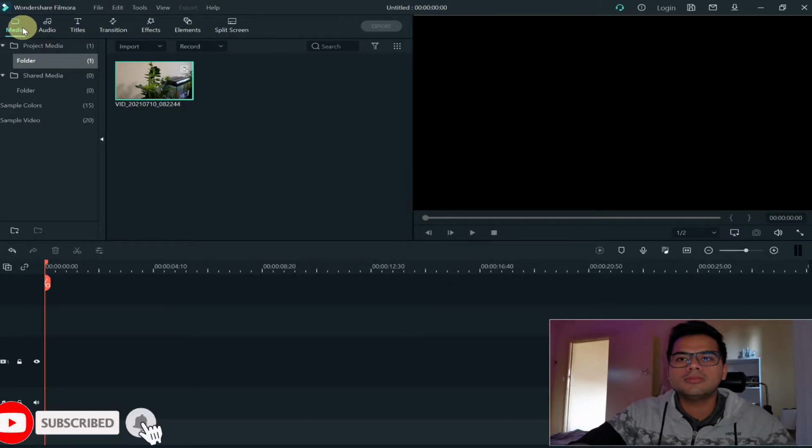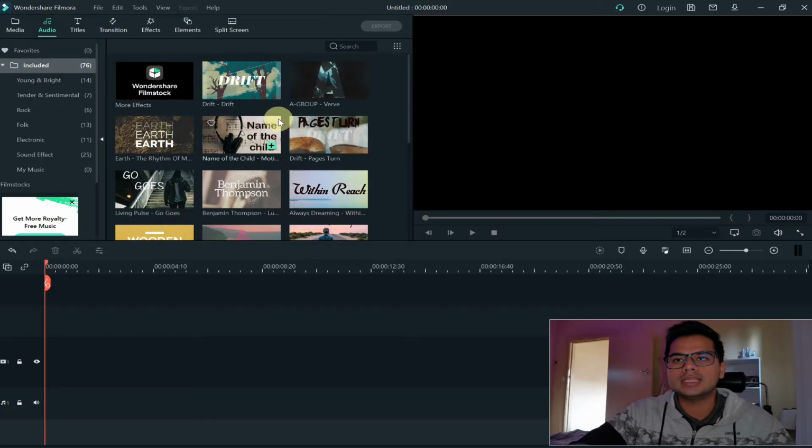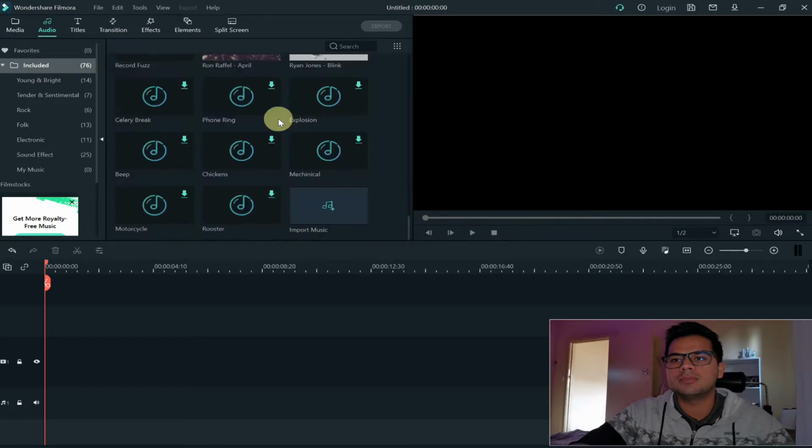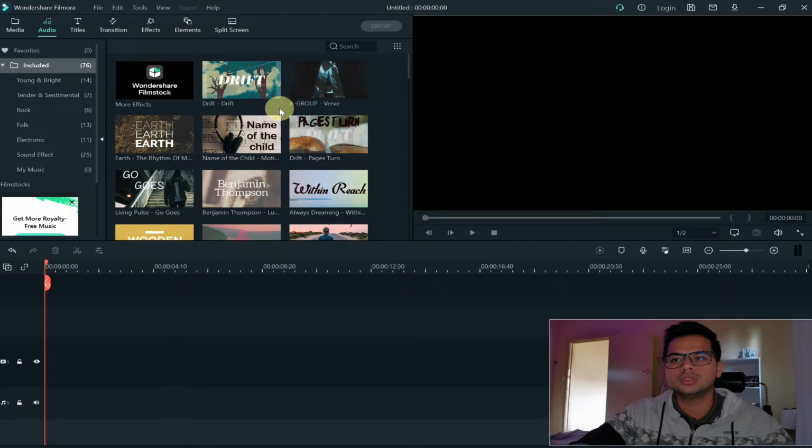On the top left corner, you will see a few tabs that they have provided, such as media, the one which we are currently on. Then audio, as the name says, they have given us some sample audios that you can choose from. You can use these audios as your background audios, or you can use them as your main audios also if you want. The best part about these audios is that these are royalty free audios. That means even if you want to use them in your YouTube videos or any other projects, you will not get any sort of copyright strike because of them. They are free to use.